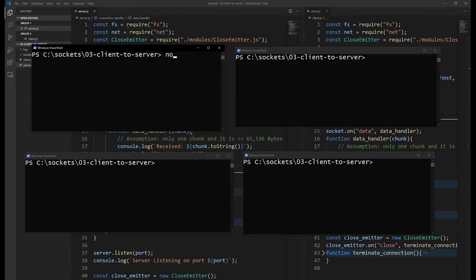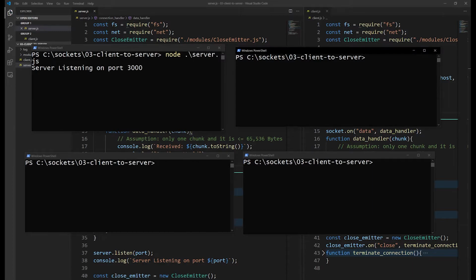I've opened 4 terminals, one for the server and one for each client. So once the first client connects, you can see that it is sending hello, and the server receives hello, and it sends world to that specific client.